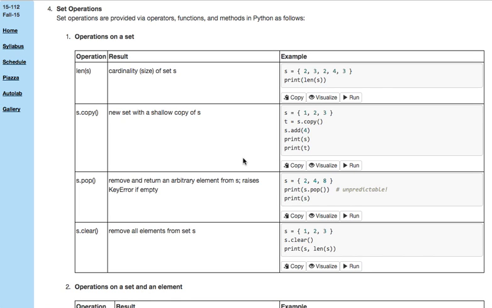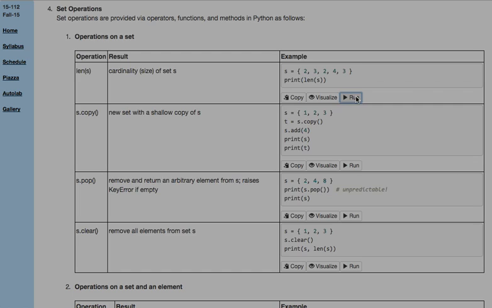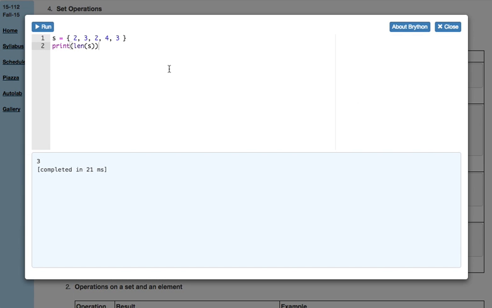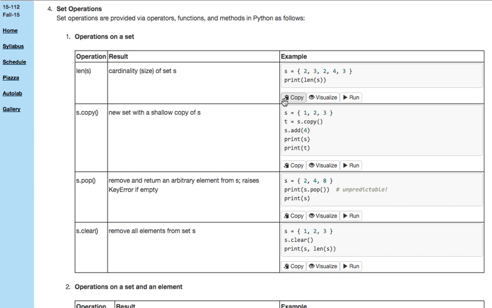Hi guys! We're going to look at set operations. So the first thing is the length of a set, or rather the cardinality of it. So we're going to get back the number of unique elements in the set. So here, this set is actually just 2, 3, 4. So there are 3 unique elements. The cardinality is therefore 3.